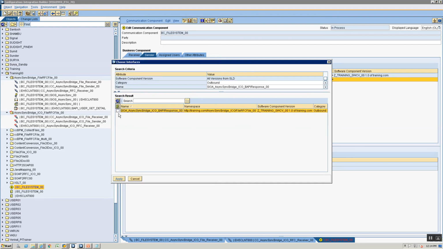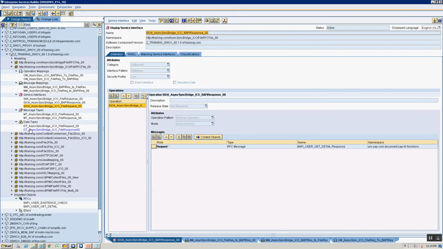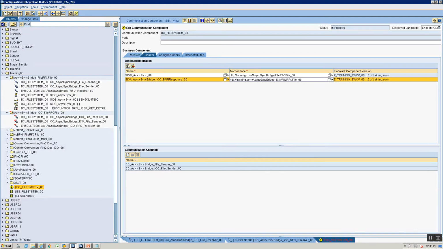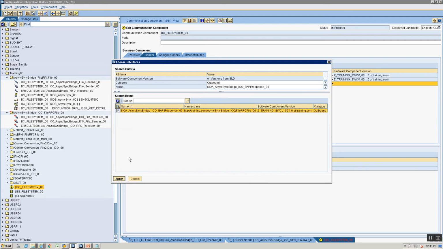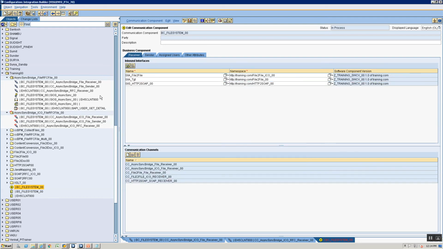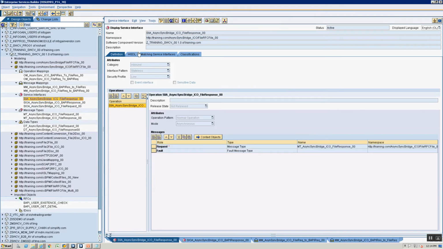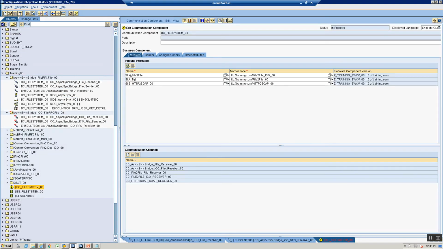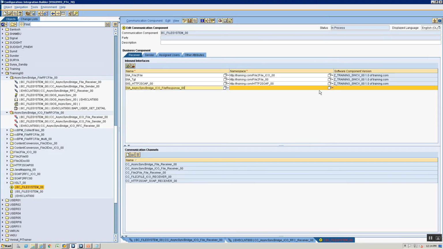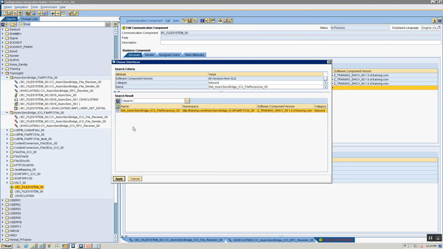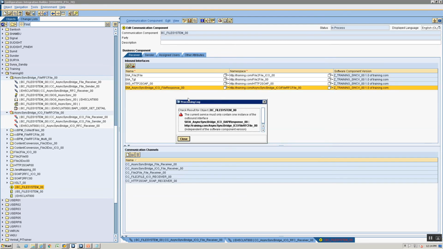I got this. Perfect. Next service interface that I'm going to search for is the BAPI response, SIOA BAPI response. I'm going to select, yeah, perfect. And then my receiver service interface, which is inbound asynchronous file response, right? And here I'm going to go into the inbound tab or the receiver tab, select, apply.